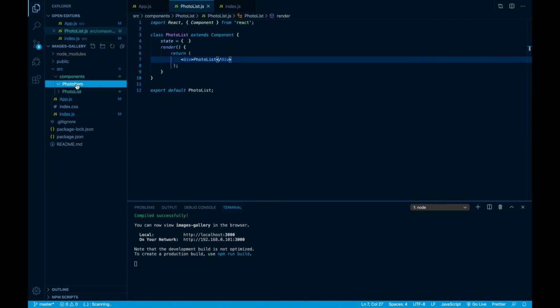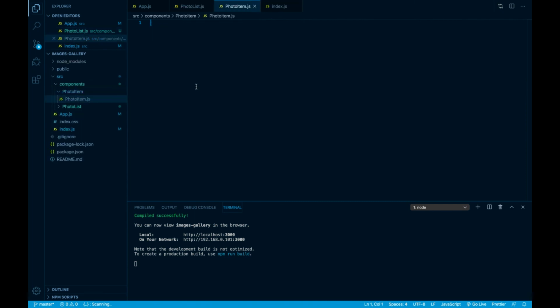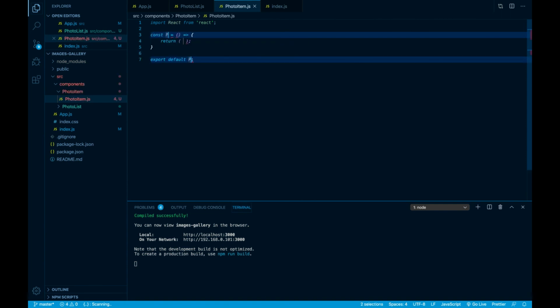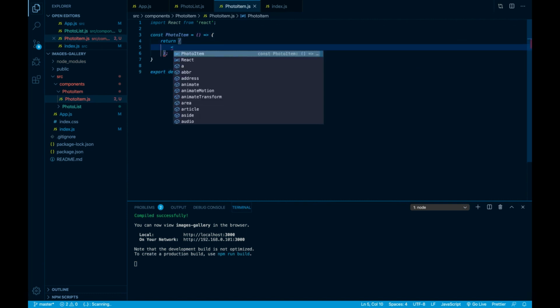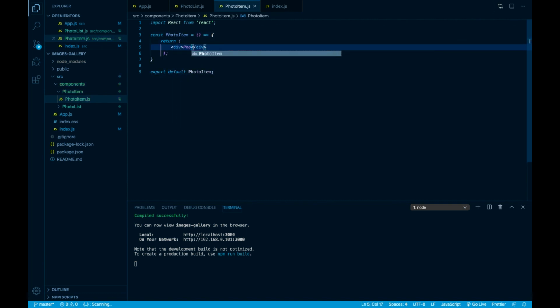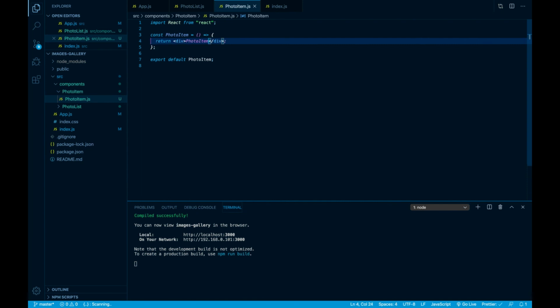However, let's jump over and create the second component right here. I'm going to right click and choose new file. Let's call it photo item.js, and this one needs to be a functional component. So photo item, pretty straightforward. Here we need to return something to the user. It cannot be empty, so let's return photo item. This is the only thing that we need to do. It's really straightforward. Hopefully that makes sense.